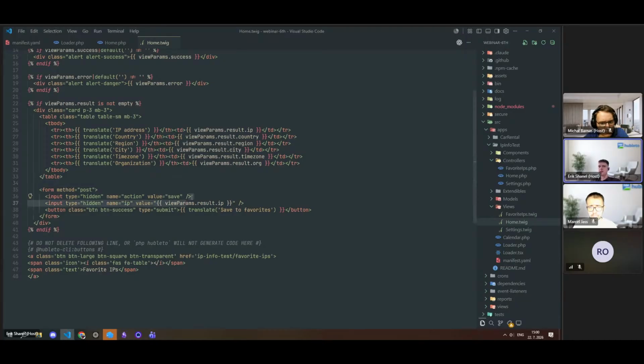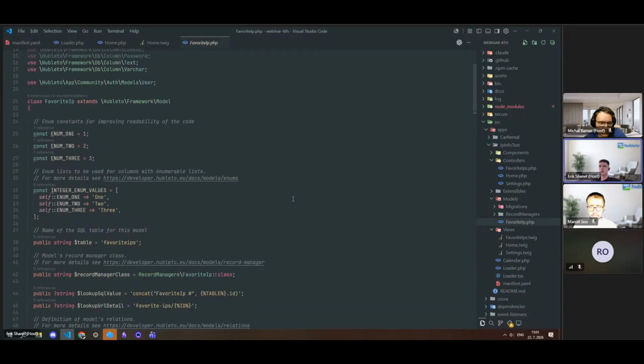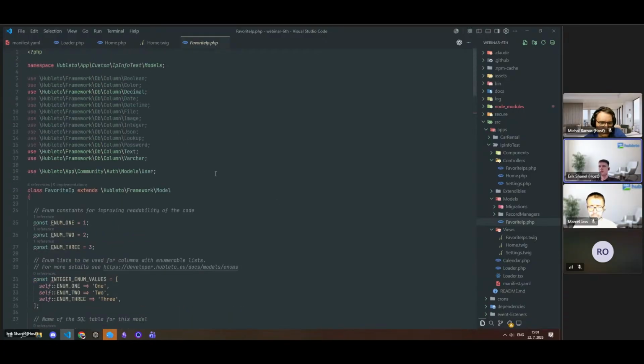After this is done, I usually move on to defining the custom model. So we move on to actually saving the favorite IP address. So let me quickly hop into favorite IP model. And in here we will do a couple of things. First, since we are also storing date time, we make sure it's imported in here, and it is.